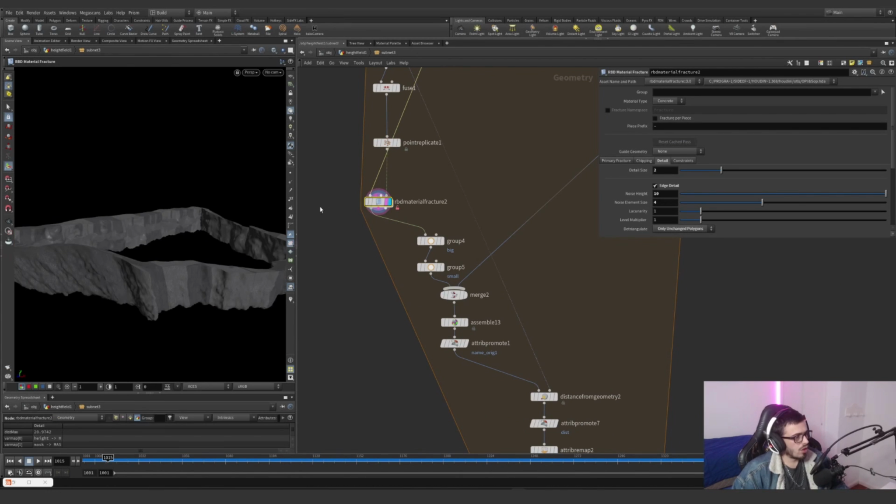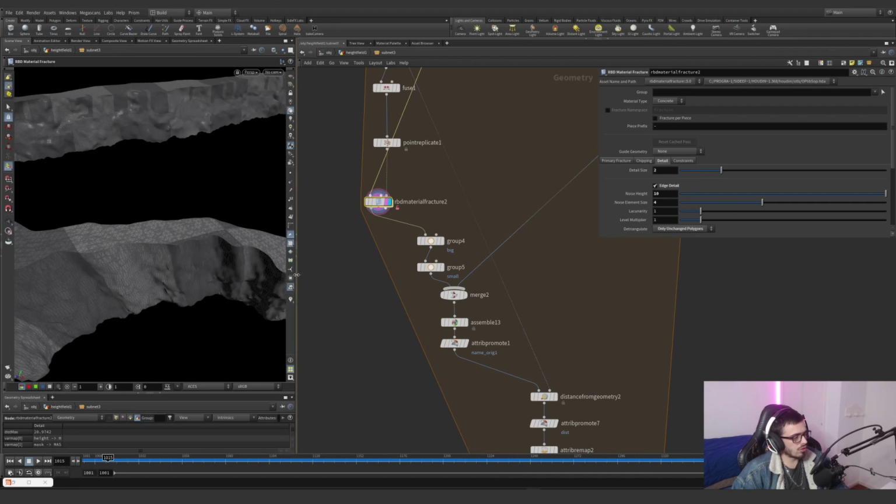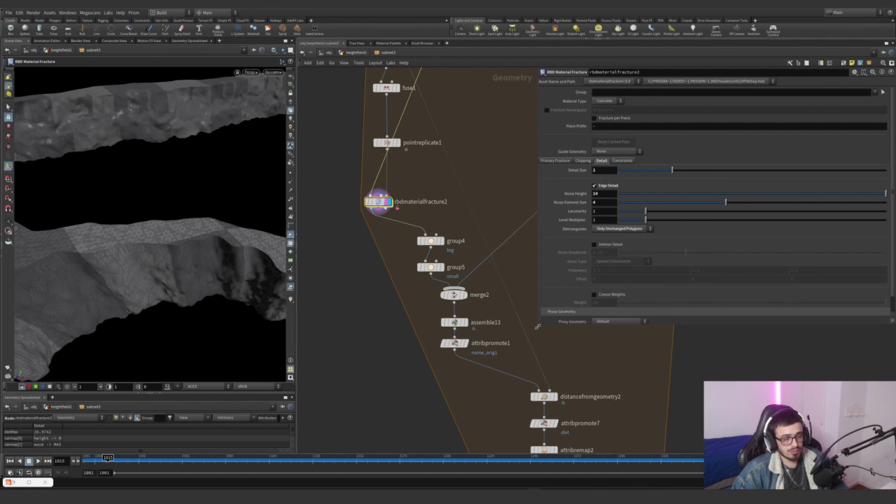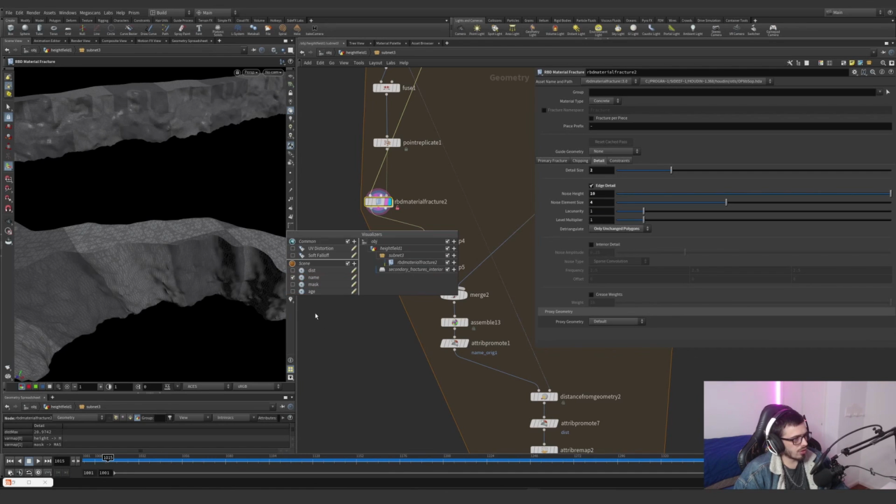Let's wait. And this is the final result after 4 minutes. Guys, RBD material fracture is like this. Okay, and the last time I forgot to show you the options. I used detail size of 2, noise of 10, and element size of 4, which is detail and only unchanged polygons. And with the naming, it looks something like this.